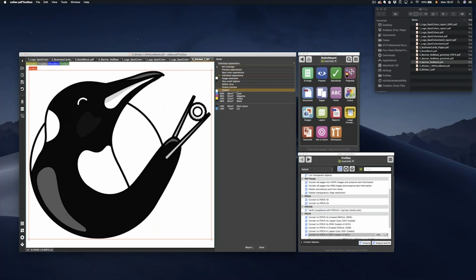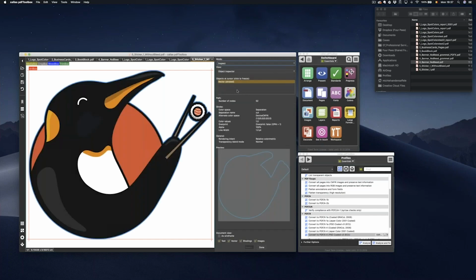And something I like a lot is the inspect button. Inspect allows you to inspect individual objects in the file. So for example, I'm looking at this contour line. I can select the contour line and we can see this vector shape is called color space separation. Yes, separation name cut. It's alternate color space device CMYK 100 cyan. You can see a lot of information about the file.